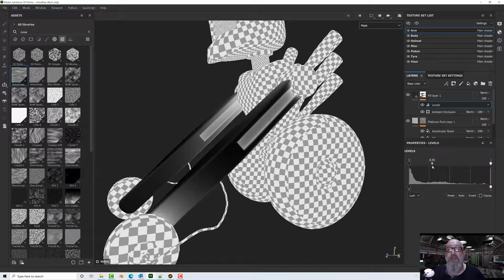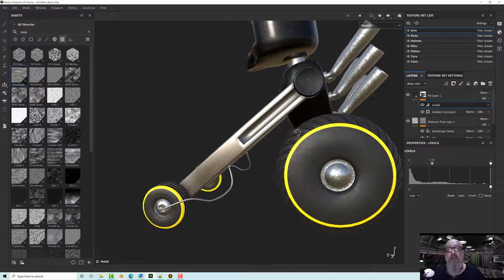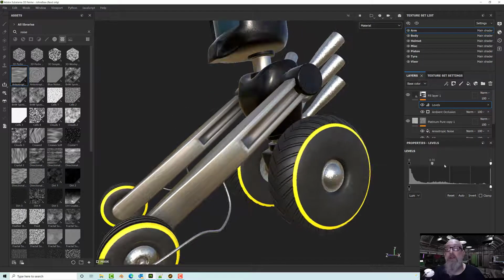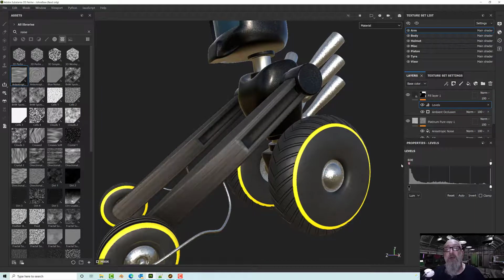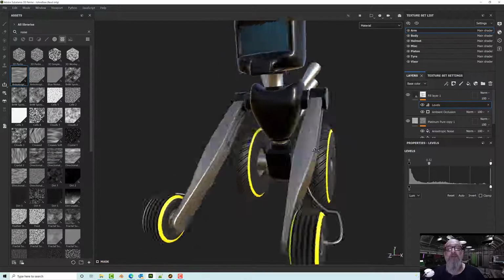So just adjust until you're happy with what you're looking at, and we'll go back to material, and we're starting to get a little bit of variation across the whole thing. If I take that back, you'll see virtually nothing. If I drag that down, it's going to become more and more intense. There we go.